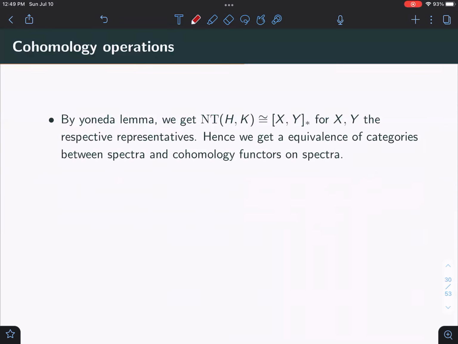Right, so now, immediately by the Yoneda lemma, we get that natural transformations between two representable functors HK are two cohomology functors which are representable, right? So let's say one of them is representable by X, the other one's representable by Y. By the Yoneda lemma, we know that the natural transformations of this correspond to a map in the stable homotopy categories between X and Y, right? So we have this equivalence of categories between spectra and cohomology functors on spectra. This is a critical part that we'll get back to later.